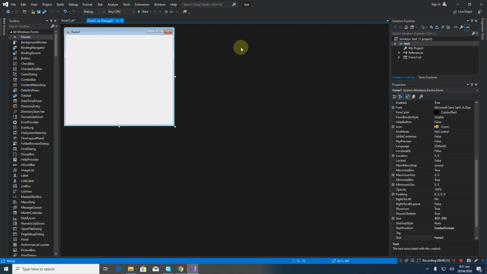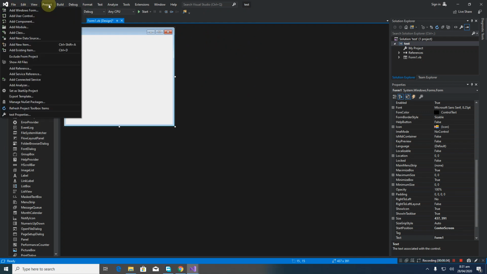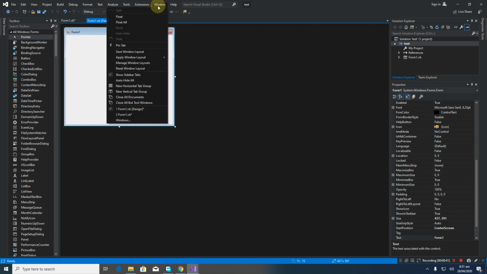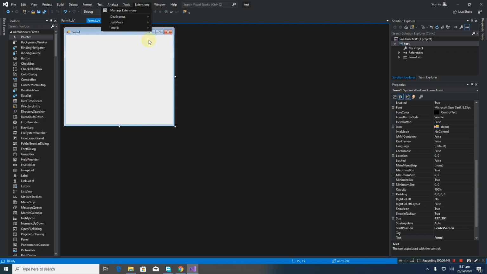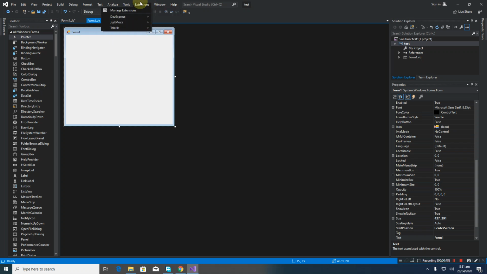Now, this is how the interface looks when you first create a new project. Now we have the toolbar here, which is the file, edit, view, project, build, debug, format, test, analyze, tools, extensions, windows, help, and a lot more. Each individual tab, or let's say each section, has a specific job to do.